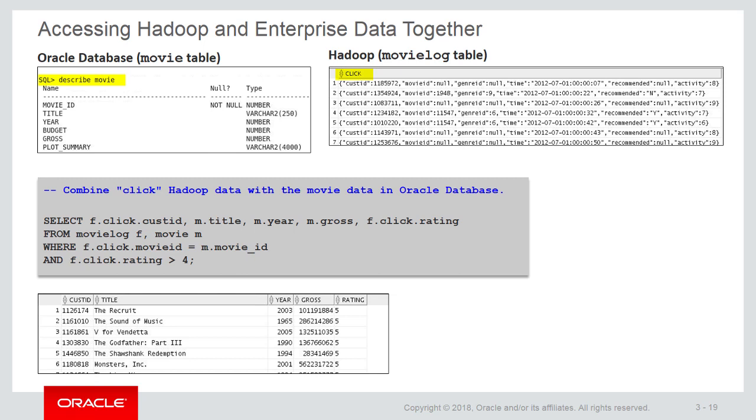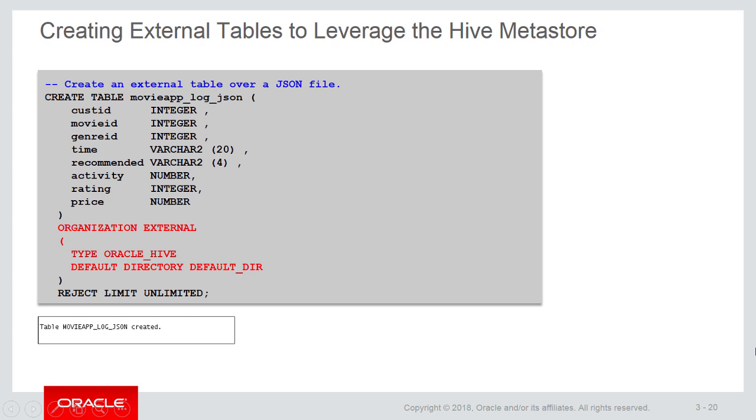This slide shows a simple example of how to join RDBMS and Hadoop data. One of the key strengths of Oracle Big Data SQL is the ability to answer questions that combine data from the Oracle database and Hadoop. The example combines the data from the click table in HDFS with data stored from the movie dimension table in the Oracle database. The partial output enables us to see how a given customer's movie ratings on the website compared to the movie's gross revenues.